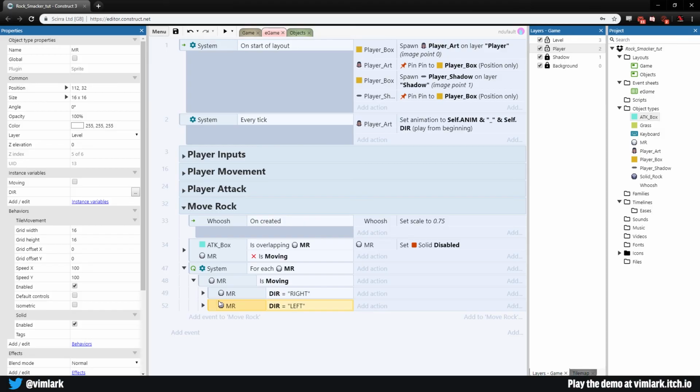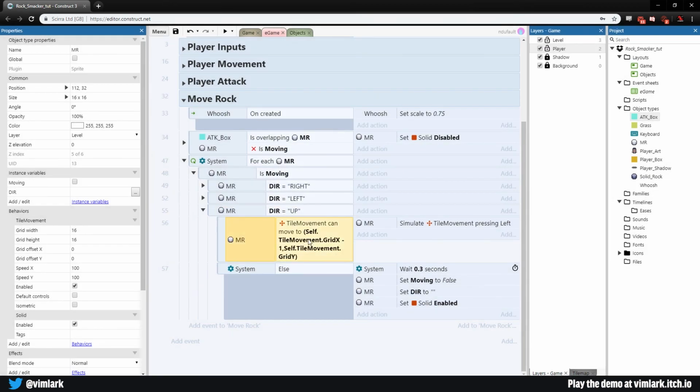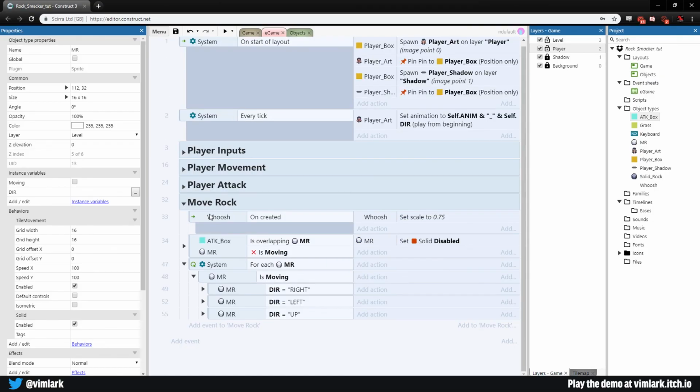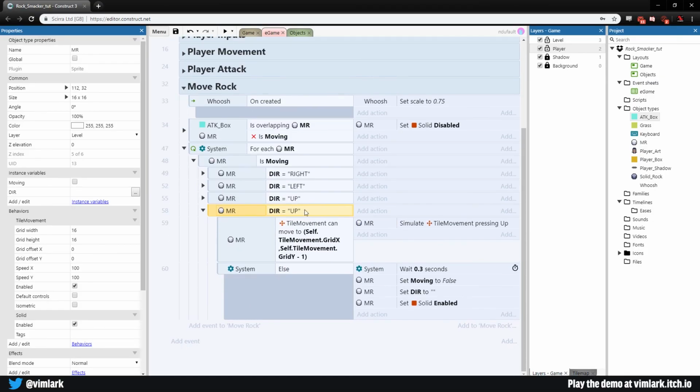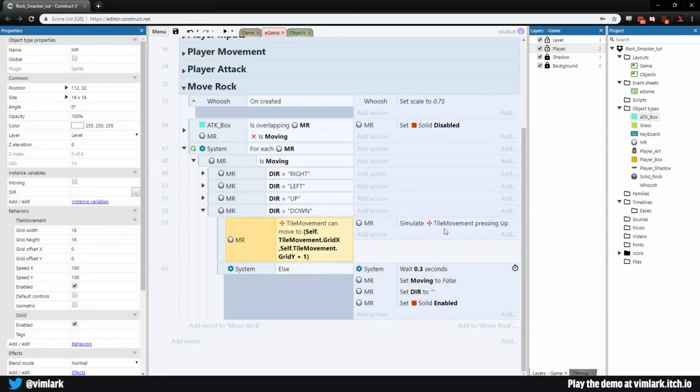Excellent. Collapse that, and two more times for up and down. So let's go ahead and do up first. Tile movement, once again, now we don't need to be checking on the x-axis of the grid, we need to be checking on the y. And since we're moving up, once again, it is -1. And we will simulate pressing up. Go ahead and close that down real fast. Open up the next one. And down. Double click. And now it is positive on the Y.